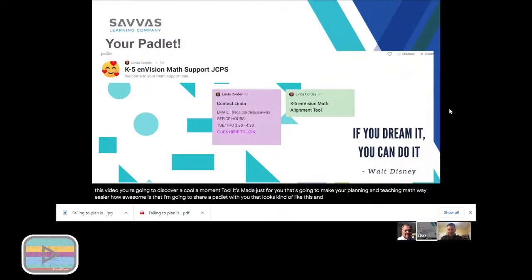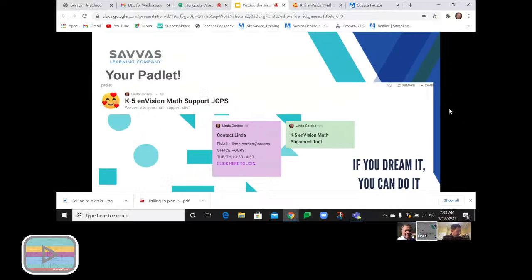I'm going to share a Padlet with you that looks kind of like this. This is going to be a site that will house a lot of resources for K-5 math, so you don't have to weed through everything else. Everything you need will be right here. In particular for today, we're going to focus on the Envision alignment tool. I'm going to hop over to the Padlet and show you the alignment tool, and then give you some suggestions for how to use it in planning to teach your math lessons. So let me get on over there.